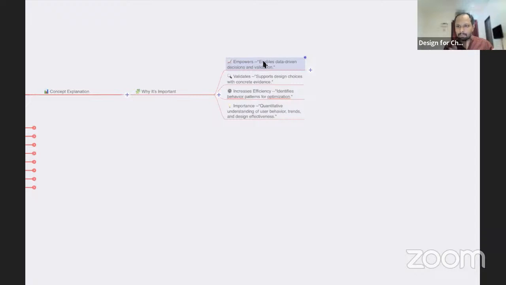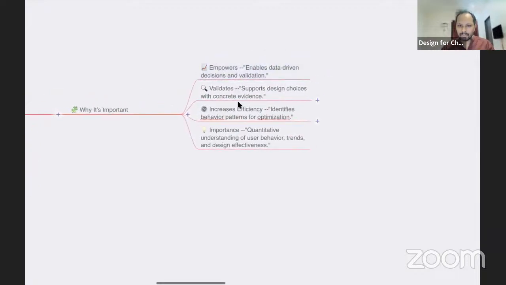Let's say if you are viewing many statistics, and I'm also viewing many statistics, the way in which I will take a decision is much better than you. The reason being, I'm able to see through the patterns and the connections. That is why it is very, very important. Okay. It empowers you to take that.